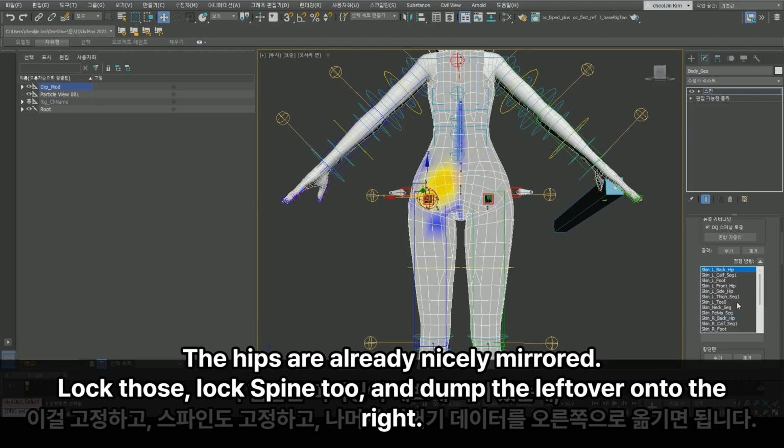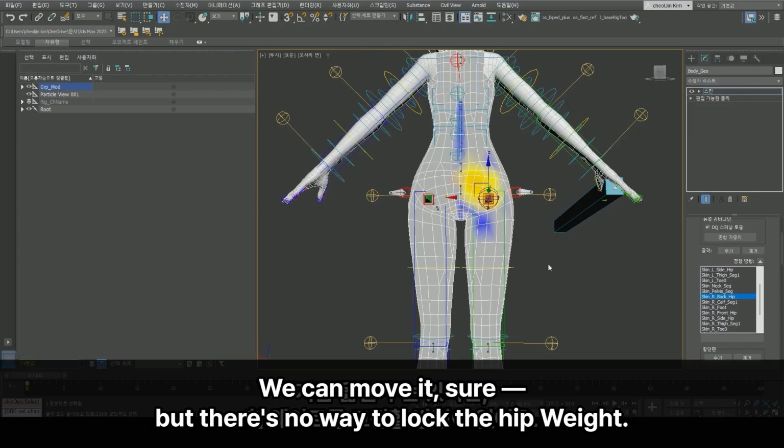The hips are already nicely mirrored. Lock those, lock spine too, and dump the leftover onto the right. We can move it, sure, but there's no way to lock the hip weight.